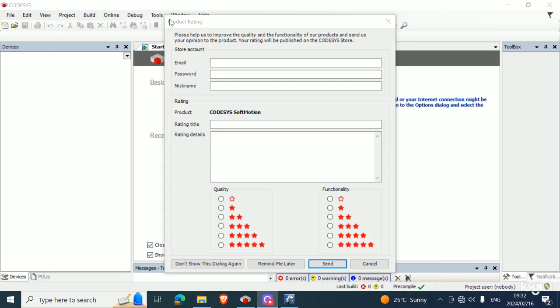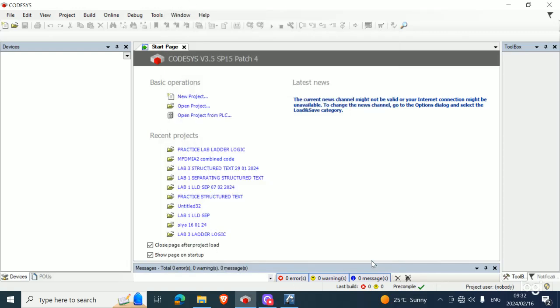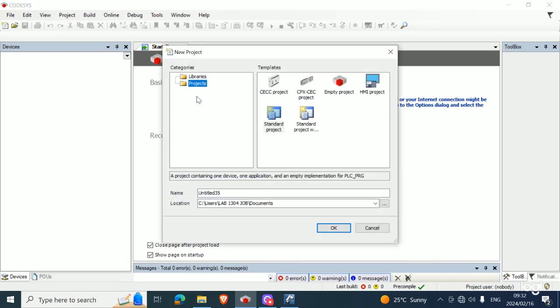So the product rating tab, this tab, you cancel it out. And then you have something like this. And then from here, you want to select new project. Then from new project, you must make sure that you select a standard project, not a standard project with something else, but a standard project. Then you will label whatever you want to call your file, and then you'll press OK.